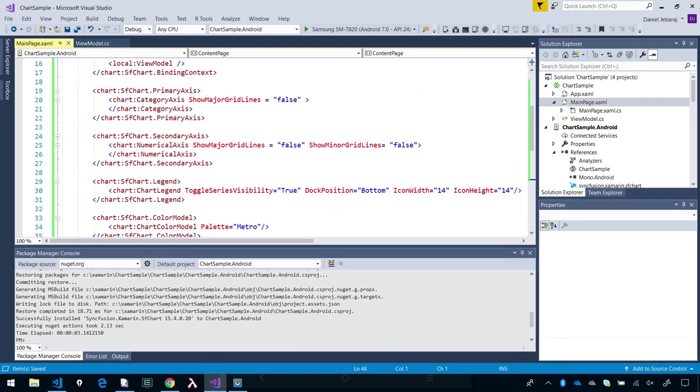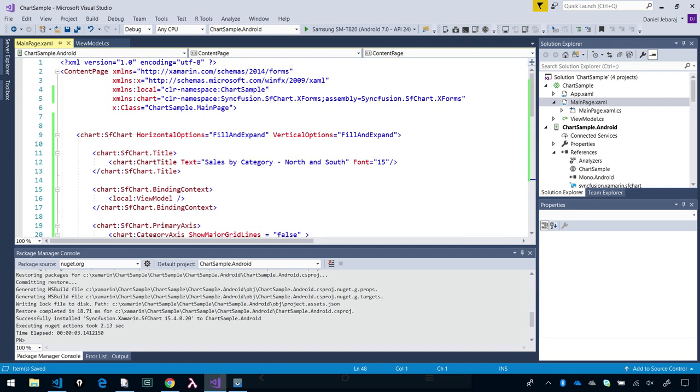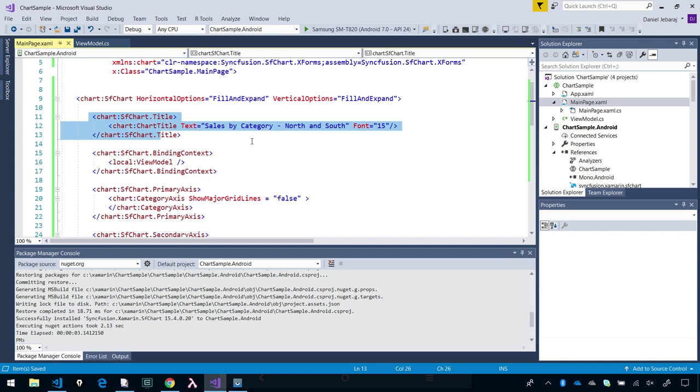So just looking at the code here that we brought in, I have the SfChart control. The first thing that we do is set up a title for the chart. So we just have a chart title, and then we set its text to be sales by category for north and south. I set a font size. And then I set the binding context to bring in the view model, to actually bind it to the view model.